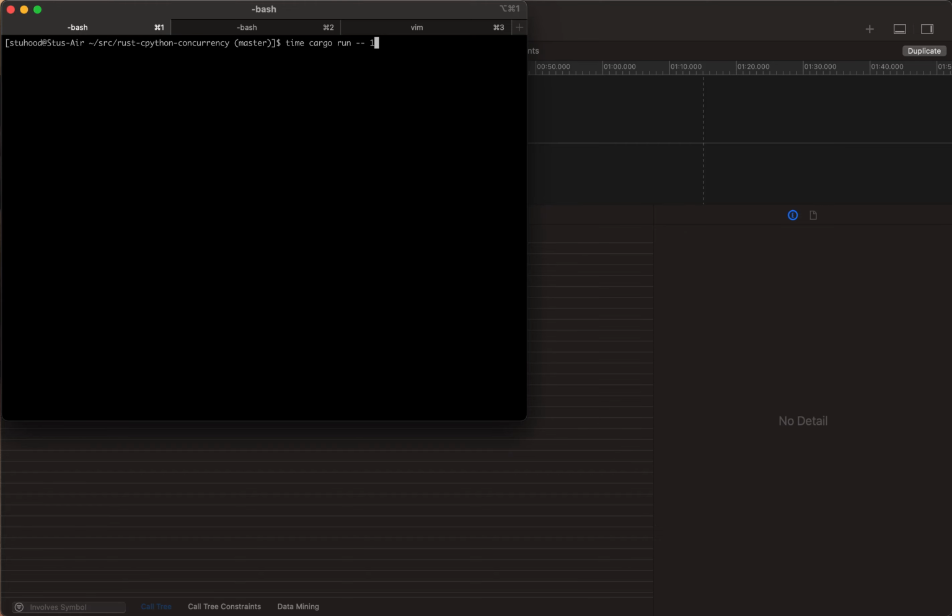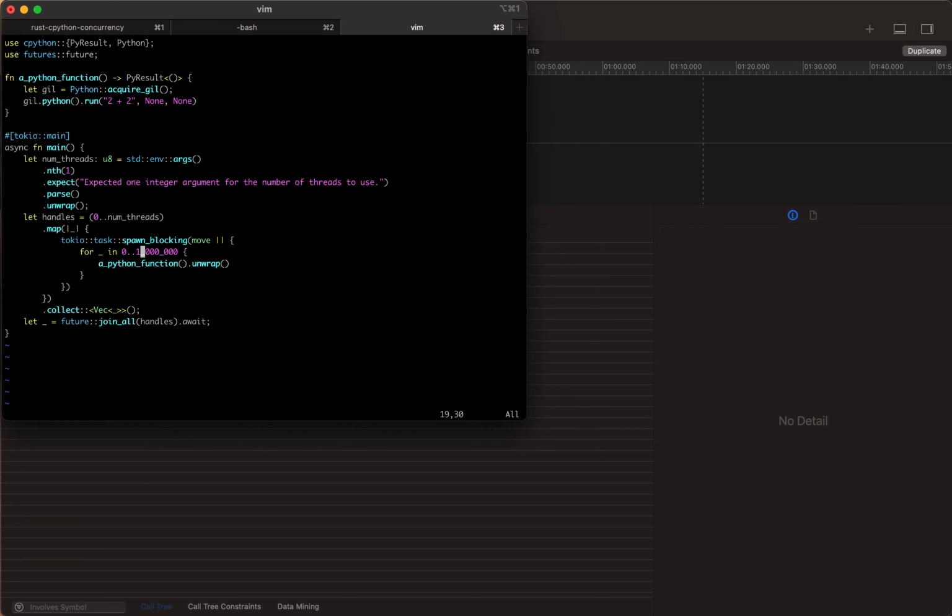This is a little screencast to show what it looks like to identify contention on the GIL from Rust. So first of all, there's a little application here that is going to, in a given number of threads, run some Python code. We'll just run it quickly. And while we run it, it won't take very long, we'll take a look at the code.